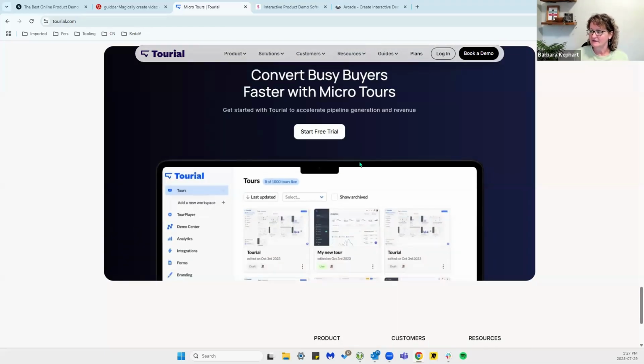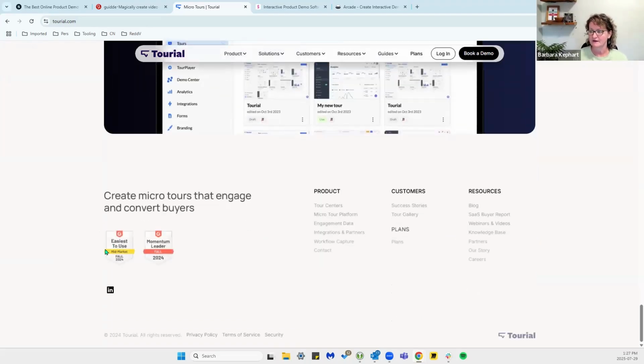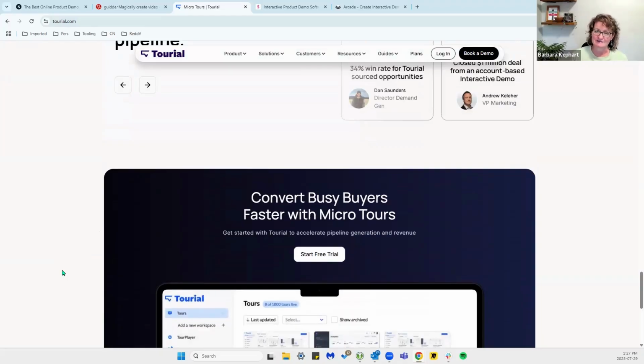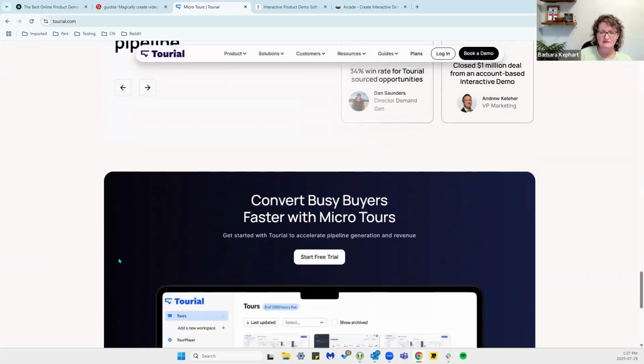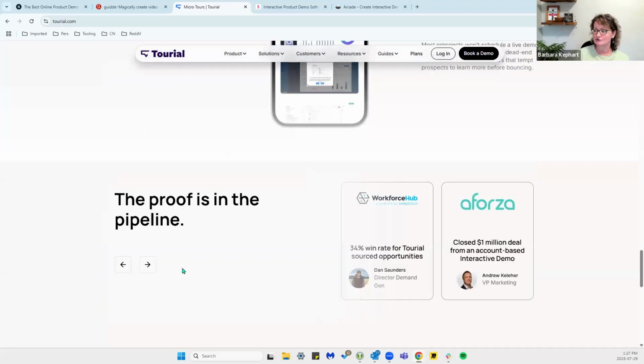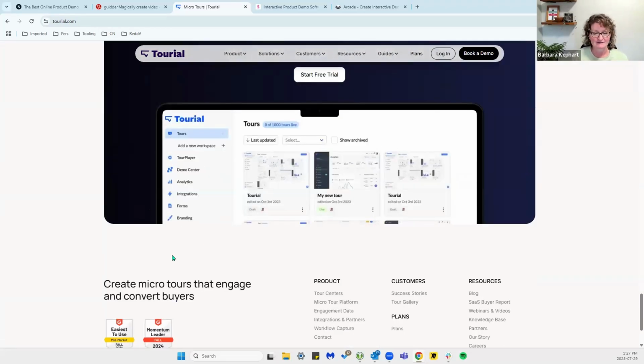The other thing, and this is what I just talked about with their micro tours as well, where you can put all of your demos in one place, and you can have your prospective clients go in and look through all the different tours that you have set up in there. Tourial is also great because it has built-in analytics, and it helps you track your user interactions and understand what your audience is getting. So especially in that micro tour, you're able to see what your audience is actually looking at.